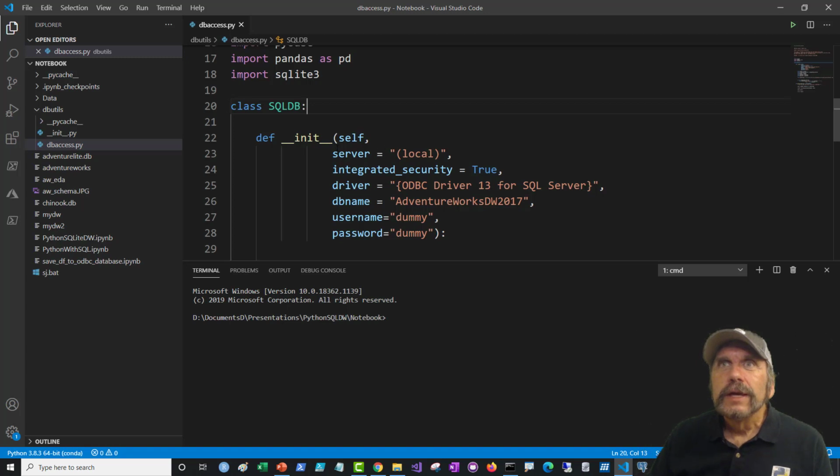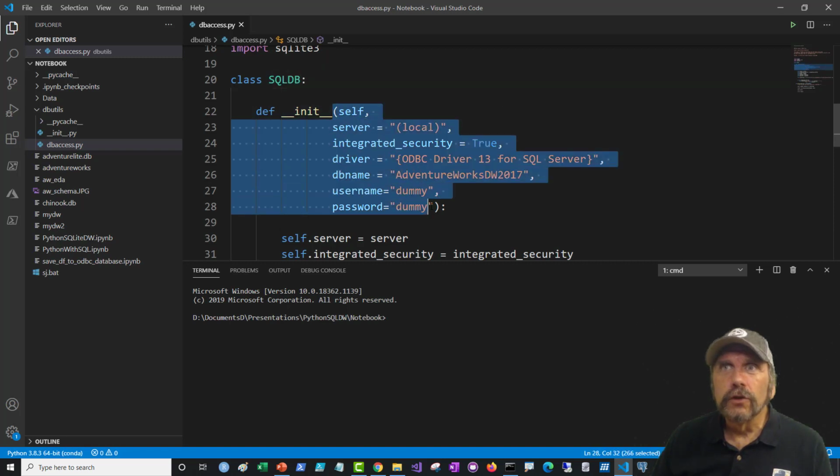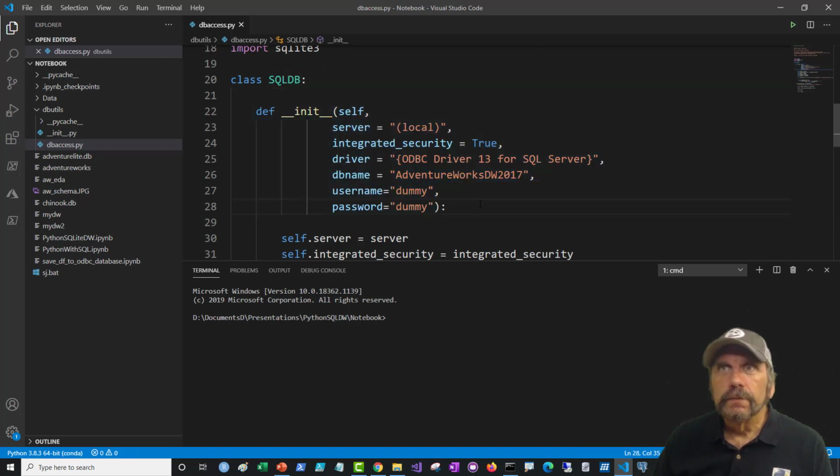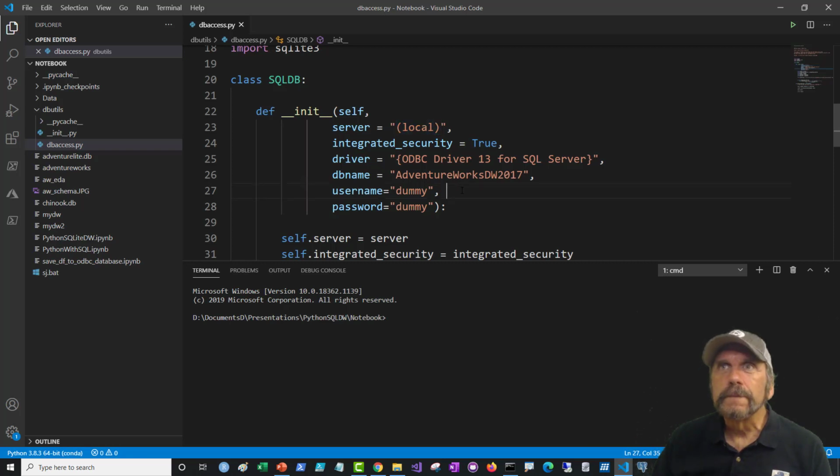This is called a constructor, and in Python it's an initializing function. When I create an instance of this class, it will automatically run this init function. So that's the constructor. Now it takes a bunch of parameters like server and integrated security. I'm going to walk through these, but just in case, I put in defaults. If you're working with a local SQL Server, for instance, usually you can just go with, in parentheses, local, and that means the local database instance.